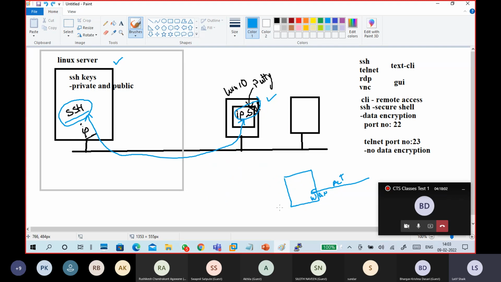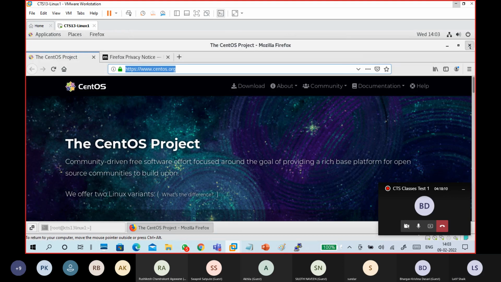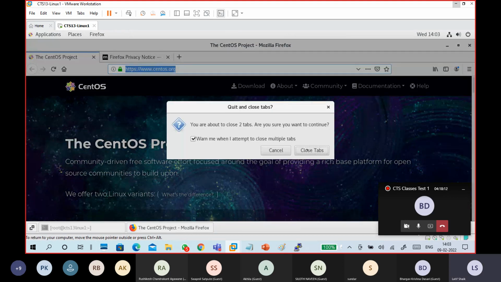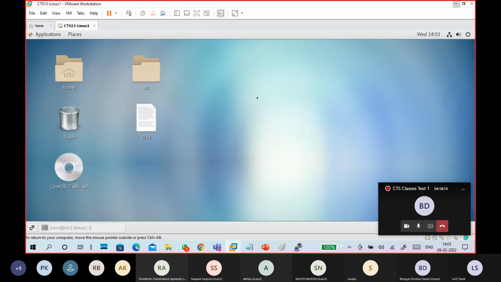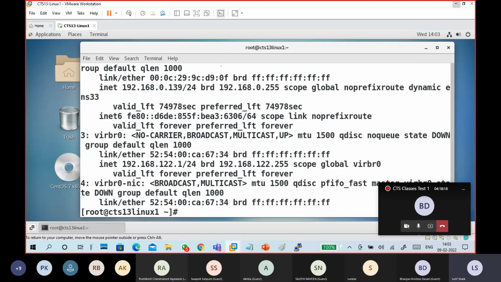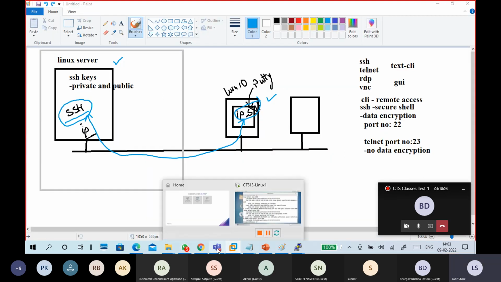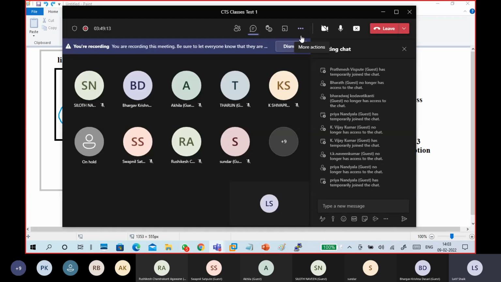That's it, guys, for now. Compulsorily, everybody do the PuTTY configuration first. Close the tabs. From the afternoon, I will show you how to use PuTTY also. That's it. What to do now? I have to stop the recording.